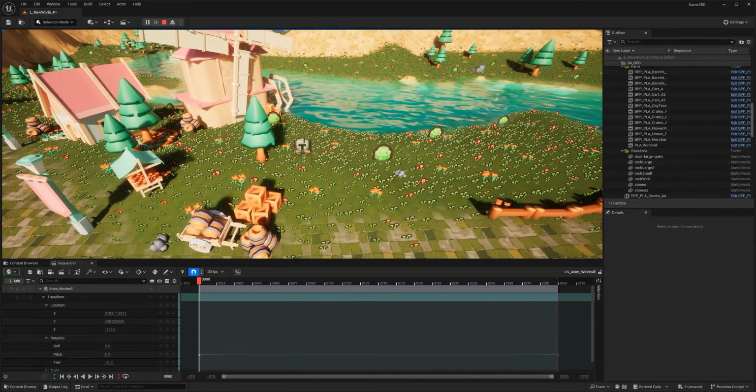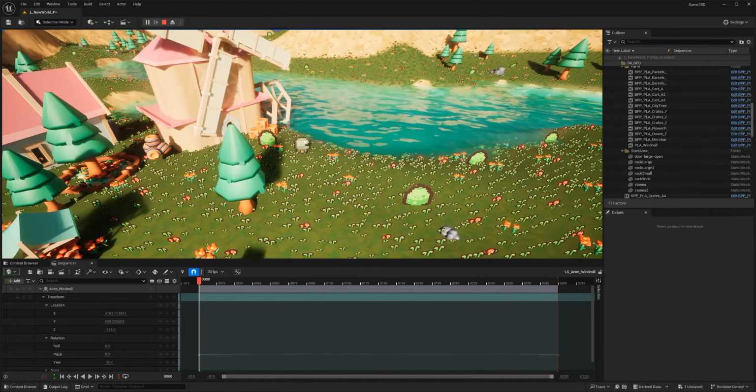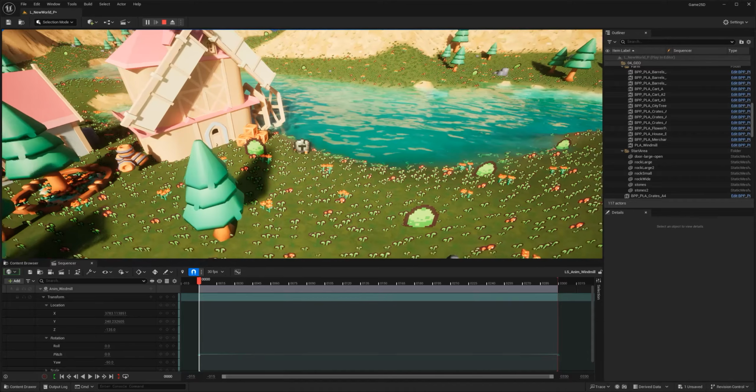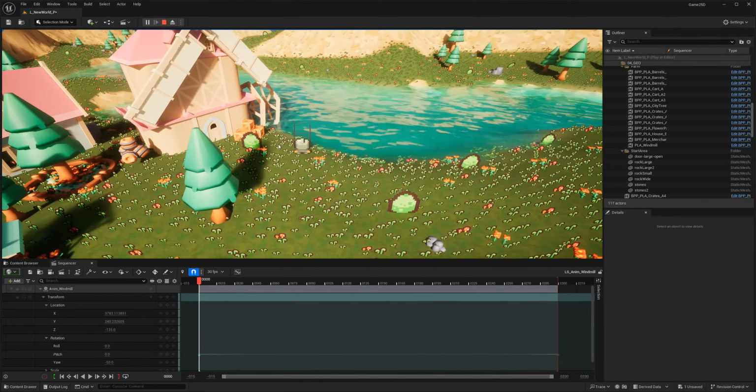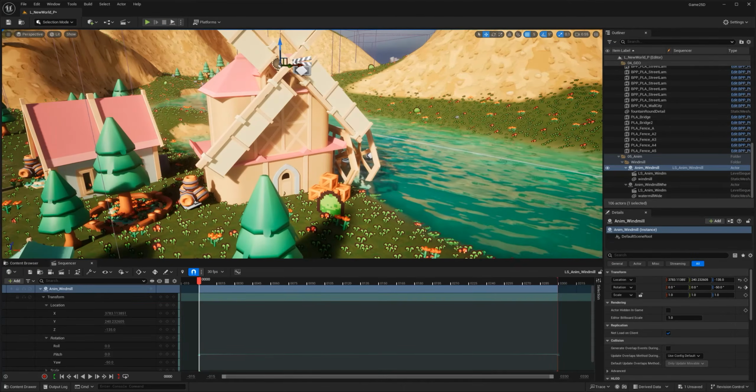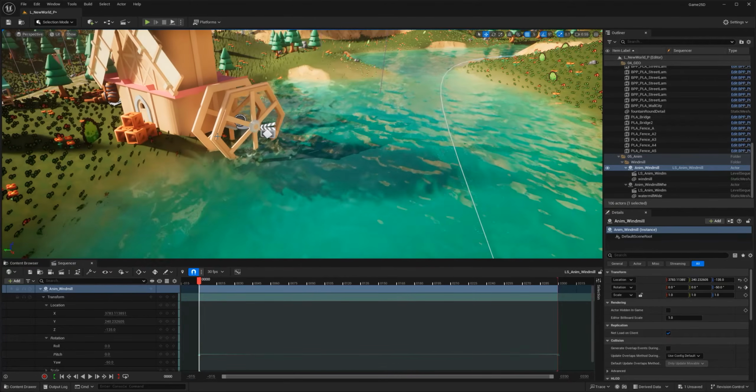Pretty cool, pretty cool. So next one, let's learn how to do a quick particle effect. This is not going to be a super in-depth particle effect class, but I'm going to put some water particles here.